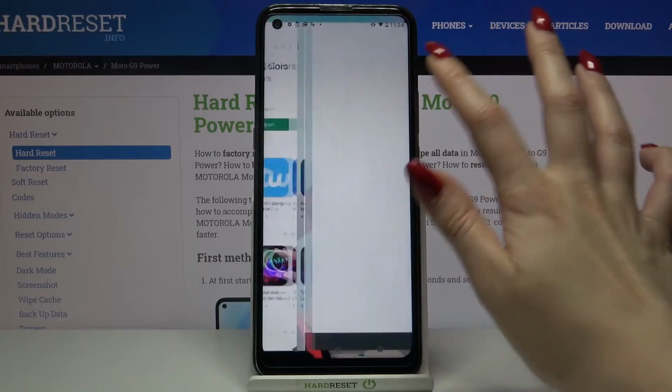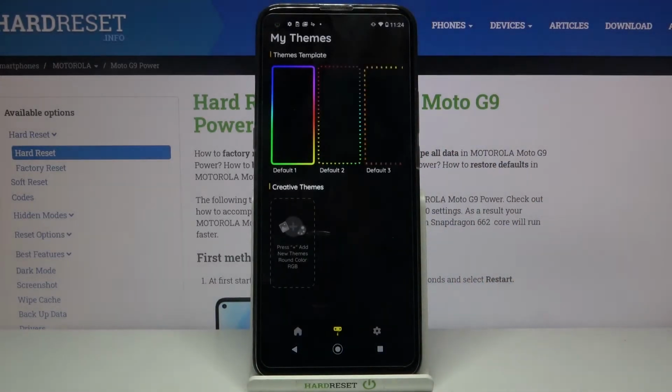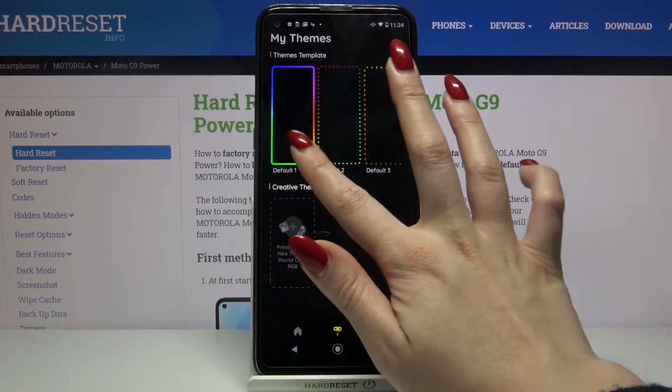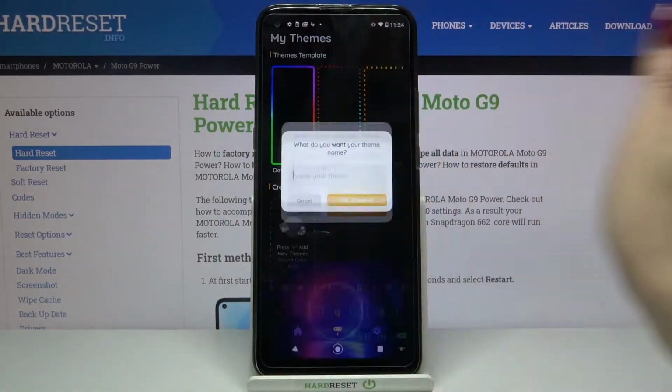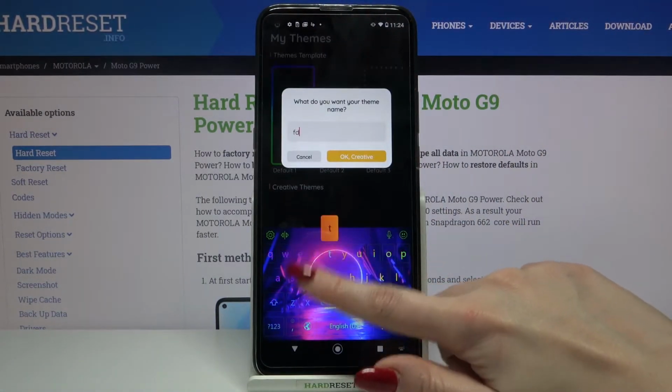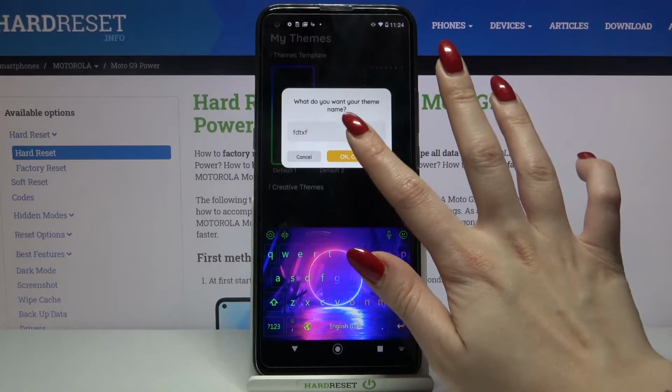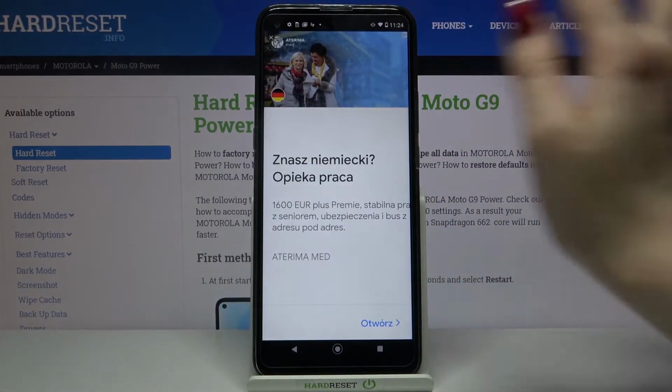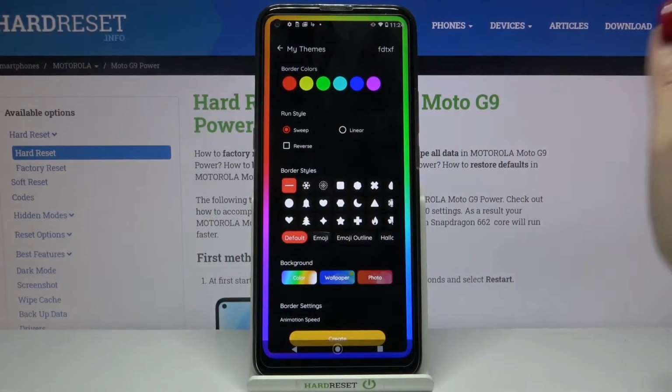Now open it and tap on one of these themes. I will go with that one, so I have to name it and click OK Creative. Now close the nut and customize your edges however you want.